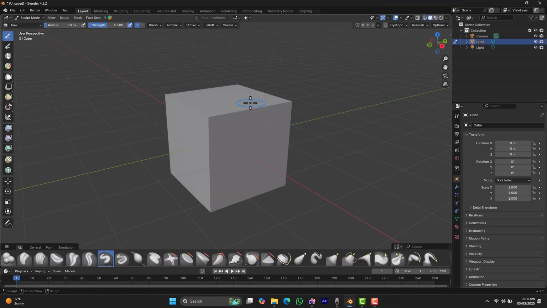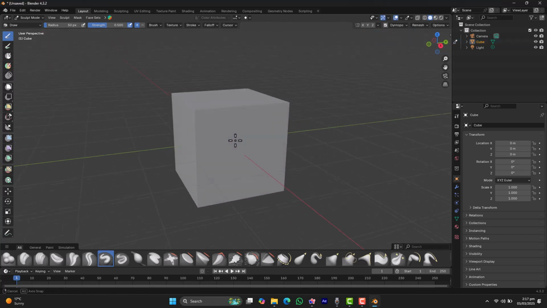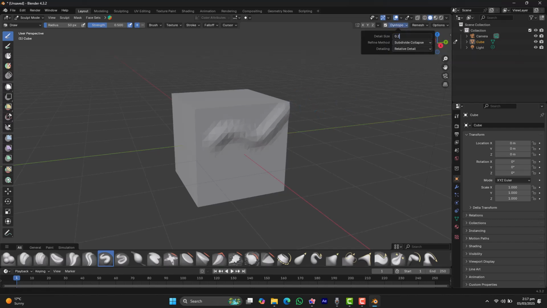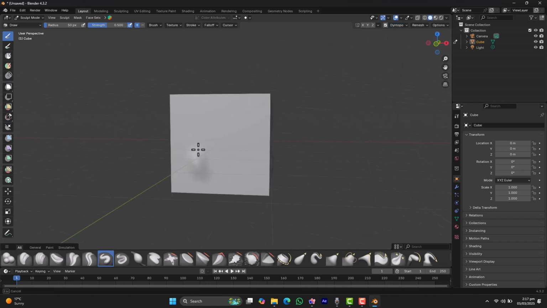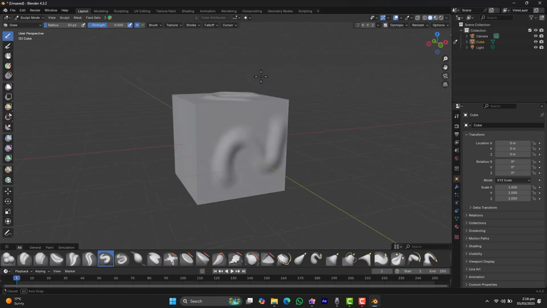Jumping back into solid mode, let's activate Dyntopo. This automatically adds new faces as we sculpt, giving us more detail to work with. Lowering the detail size makes the sculpt even finer. Now, you'll see that faces are being automatically generated as we sculpt. Pretty cool, right? Let's undo a few steps.